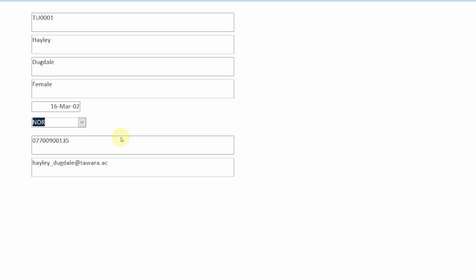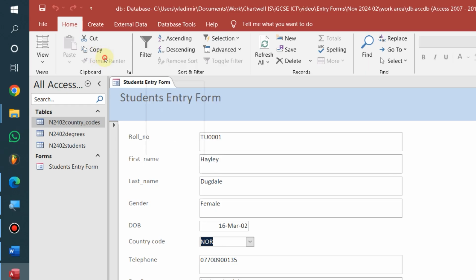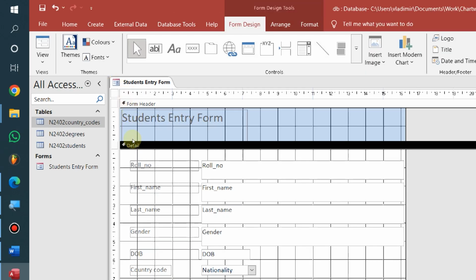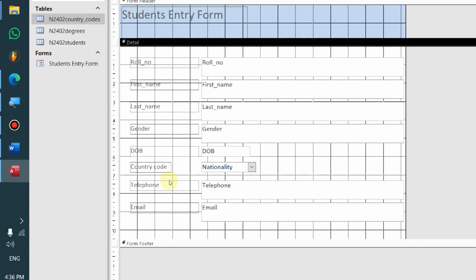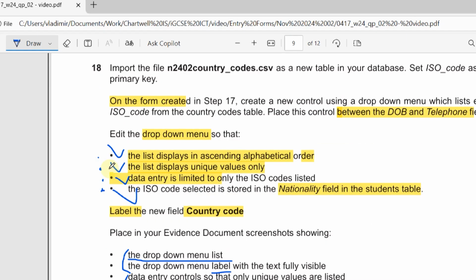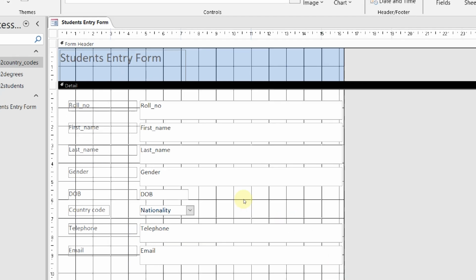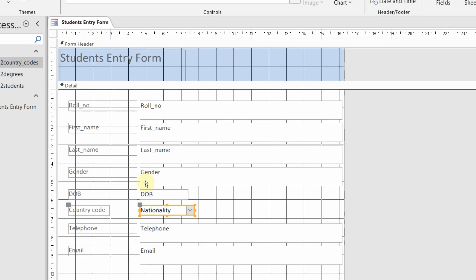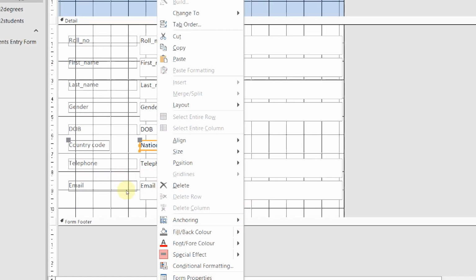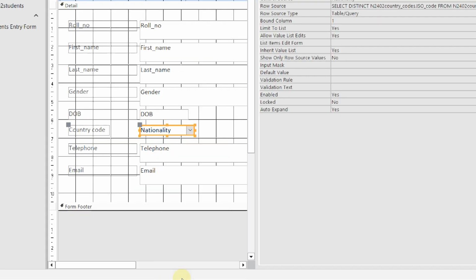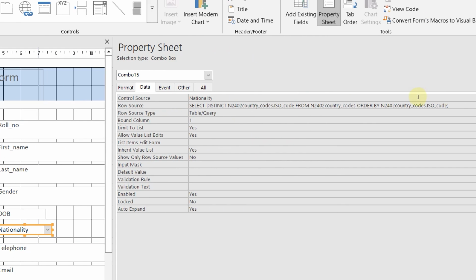Okay, great. Now, how do we show that? The first shows the label and shows that it's a drop-down menu as an element. Now, how do we show the rest? First, it has unique values. It only limits to the list from this table, so we cannot type something random. And we store the data in the nationality field. All the settings are there if we click on nationality, right click on this orange border, and go to properties. We have it all in this setting.